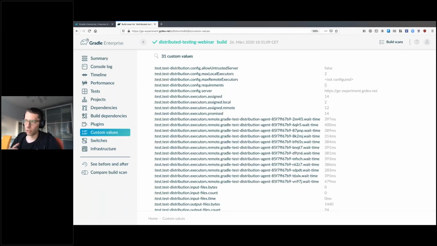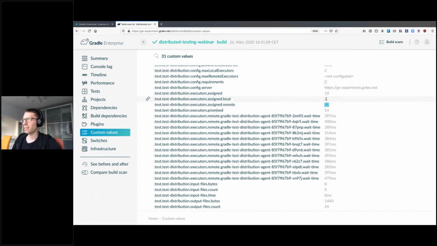So the build scan also collects some data about distributed test execution. And as you can see here, I have the name of the test task that I executed. It's called :test because it's the default test task. And this build got assigned 14 executors. And this is the sum of the 2 local executors that I configured before by setting the max parallel fork setting. And it got assigned 12 remote executors. So if you use distributed testing, it will never be slower than executing on your machine, because your machine will start executing using the local executors already.